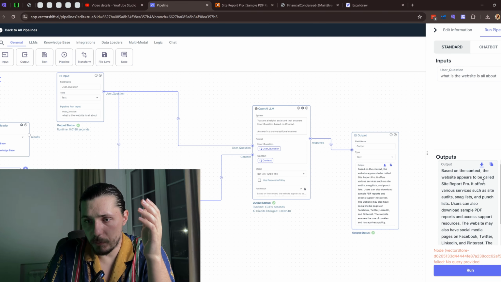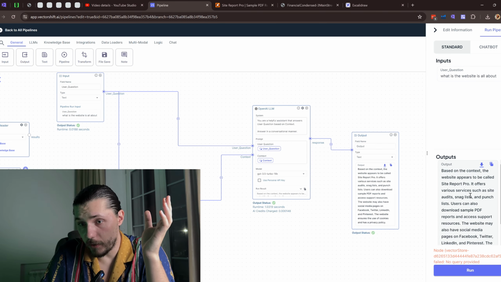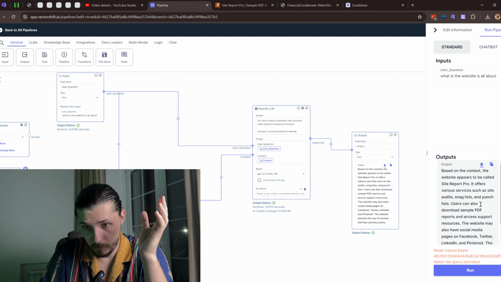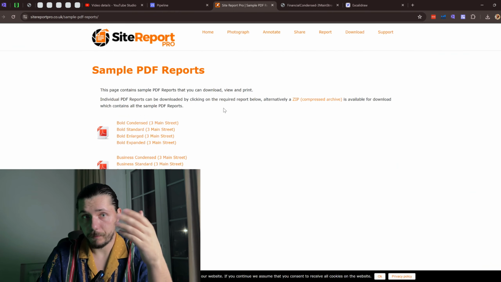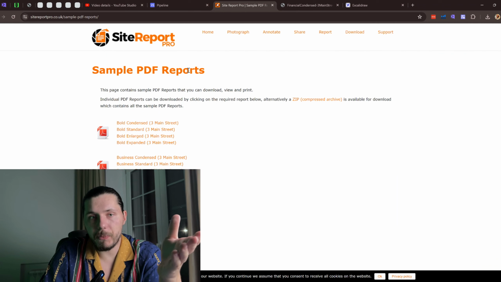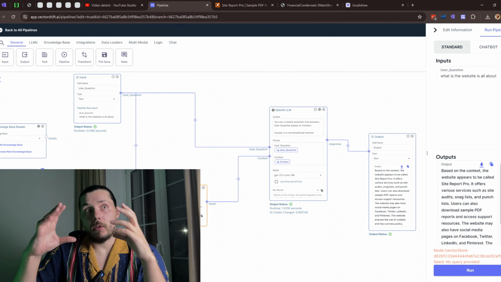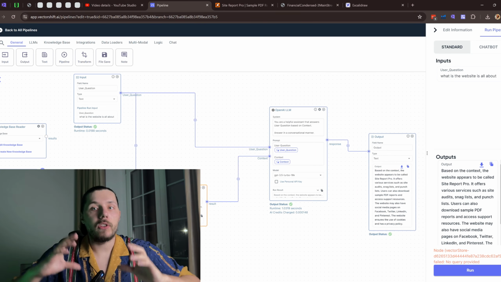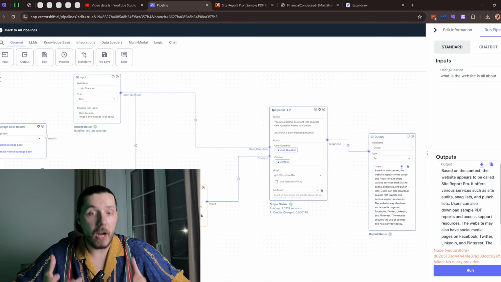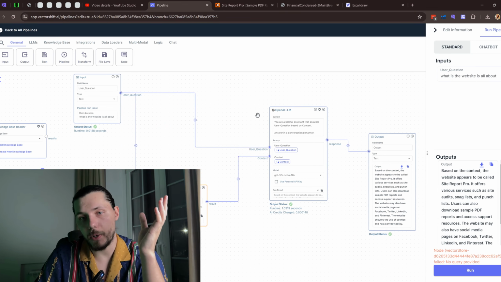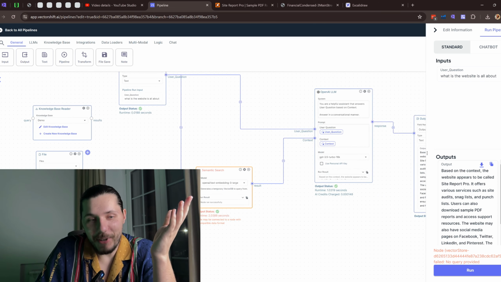Based on the context, the website offers various services such as audience snag list. So it scraped the website, and this scraped data is used as a reference, as context for this query. I think you kind of get an idea.